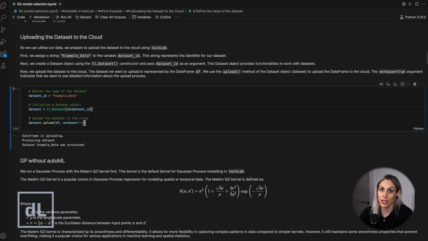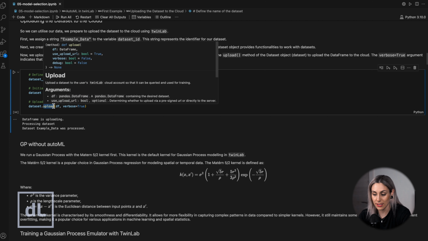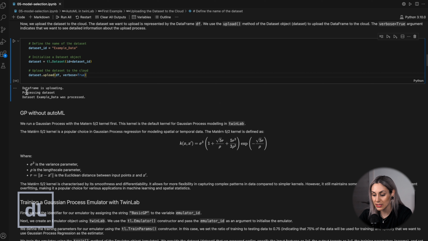And now is when we can upload the dataset to the cloud. The dataset that we want to upload is represented by the data frame that we have created called df, and we use the upload method to upload this data frame to the cloud. And we're using verbose equal to true, so we can see detailed information about the uploading process. So when we run this, we get an output that says that the data frame is uploading, processing the dataset, and finally the dataset example data was processed.